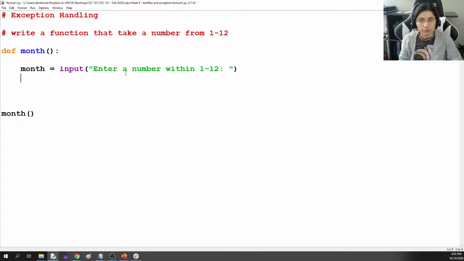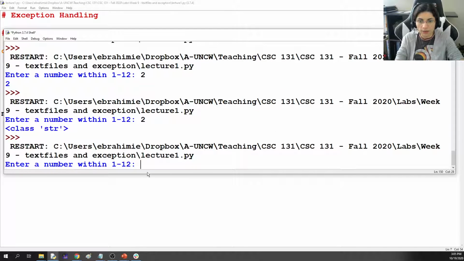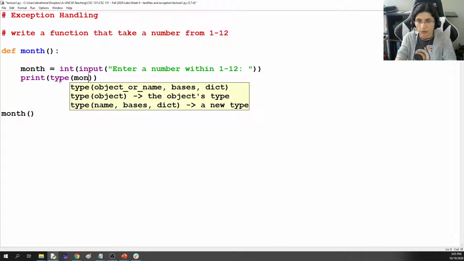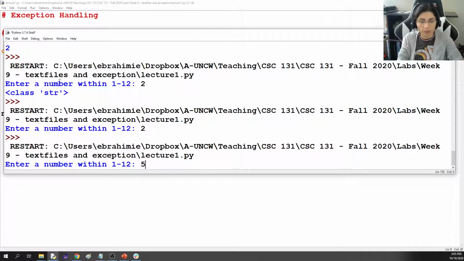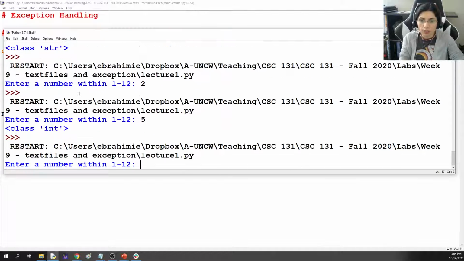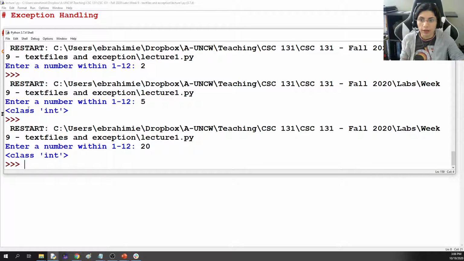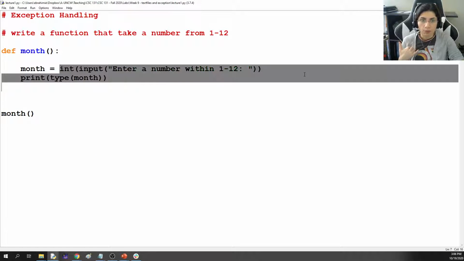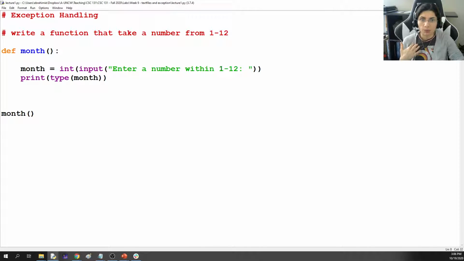Okay, so my goal is to also convert that number to an integer, right? So now I'm going to try it again, type 2, and I'm not printing it, so print type month. Then if I run it, it should be type integer, okay, because I'm converting that to integer. So if I run it again, and this time if I put 20, which is not within the range of 1 to 12, it's going to take that value and accept it, all right?